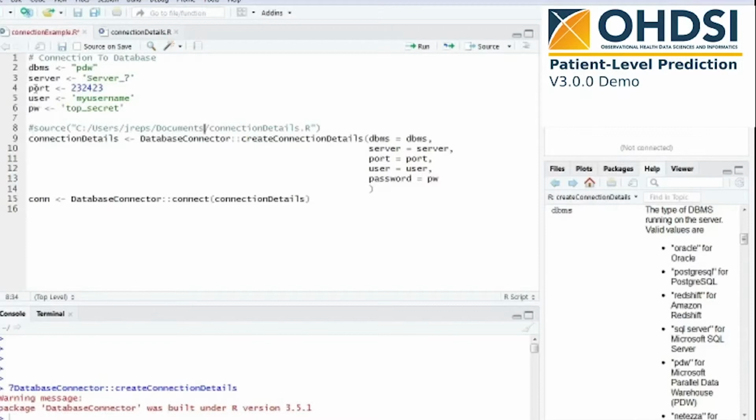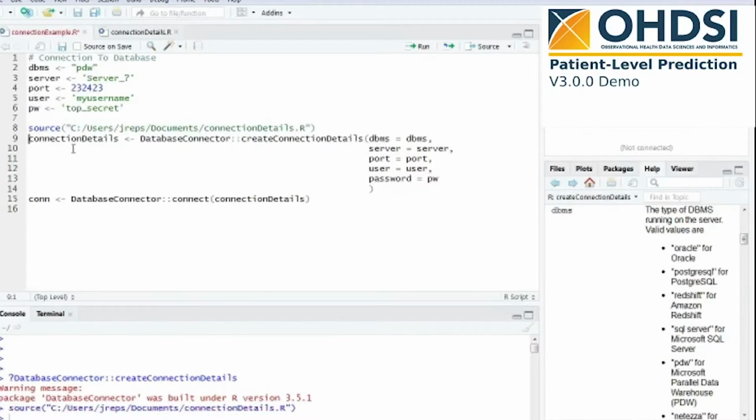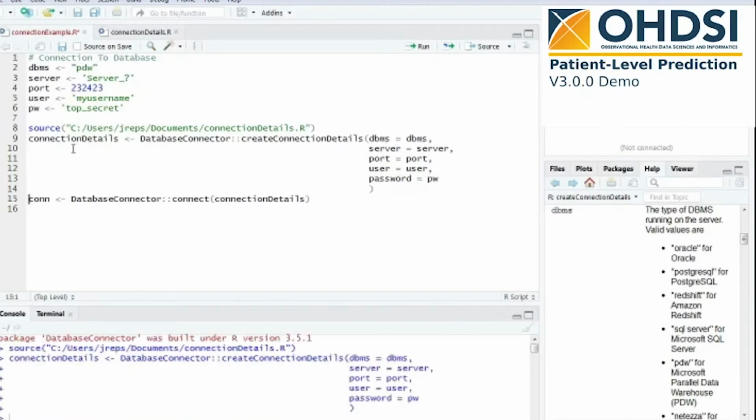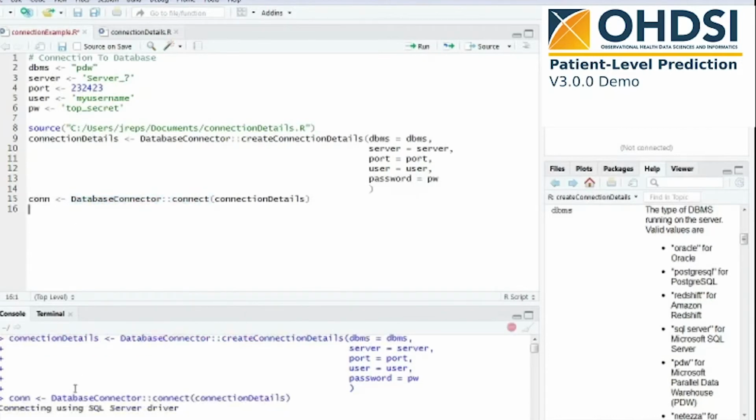Now I'm going to source my connection details because I've got slightly different ones than what I'm showing you here, but I can't show them. And then to set up the connection details, I now just have to rerun this function, DatabaseConnector createConnectionDetails. It gives me my connection set up. And now to connect to the database, I finally just have to input this into the DatabaseConnector connect function. This will then set up a connection object that's named conn.